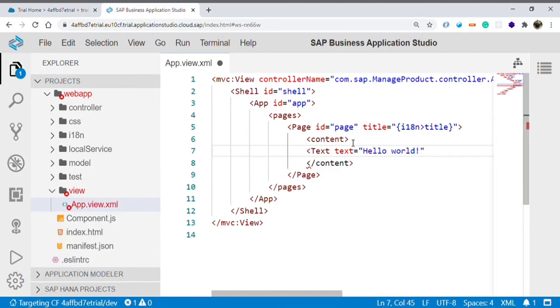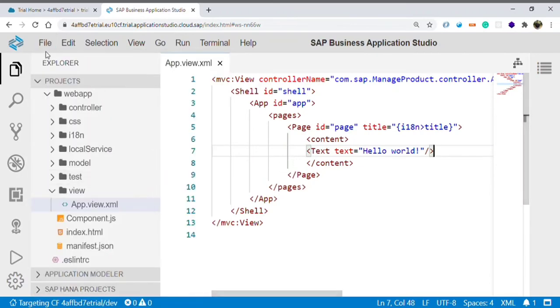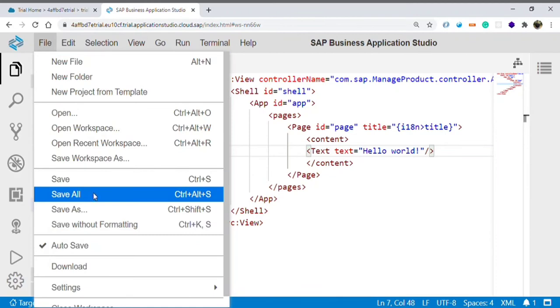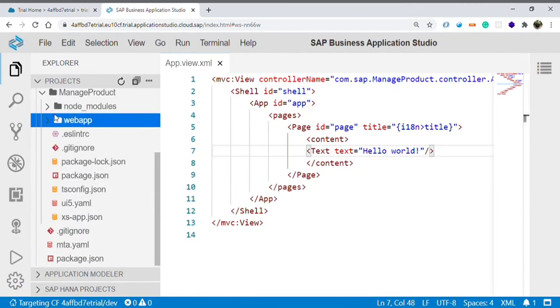Then I close this text and save it. You just press Ctrl S to save, or you can click on the file and click save. If you want to save all the files at once, just press Ctrl Alt S and it will save everything. Now I'm going to show you how to run this application.